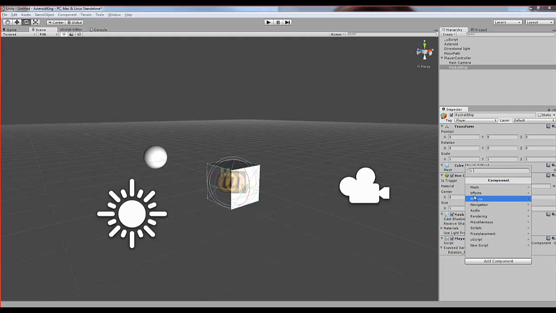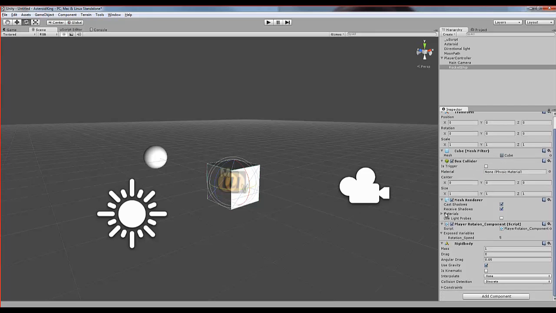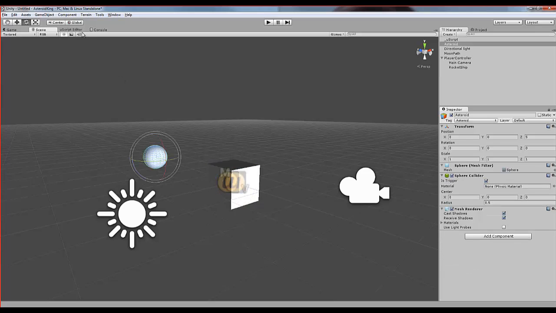What we're going to do is we're going to add a rigid body found under physics. And we will come down here and we'll take a look. That's all. We don't want gravity because we want it dropping out of the sky. We do want kinematic because we'll be moving this object ourselves.